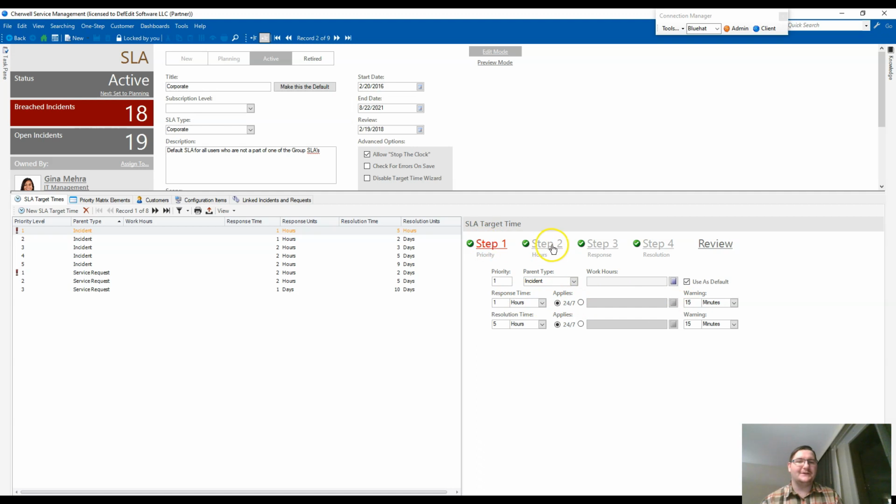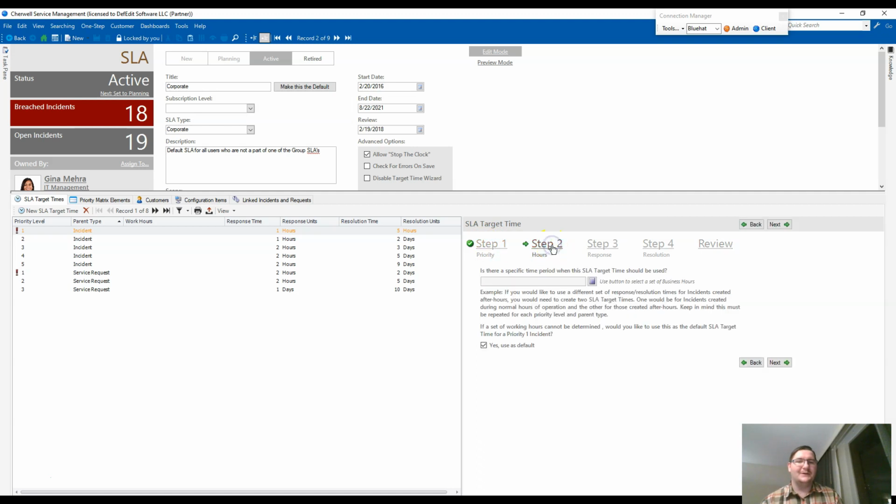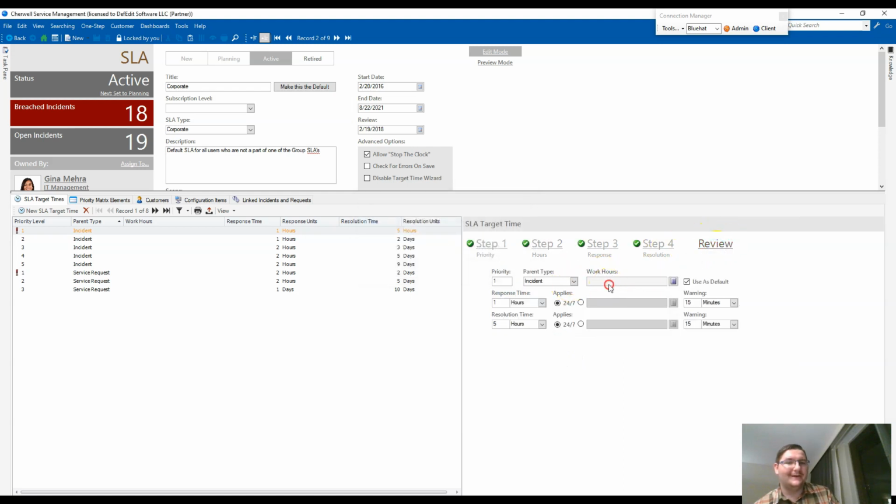There is an explanation of this on one of these pages, which is how I found out, because it causes problems. So it can take a very long amount of troubleshooting to ideally find this answer, if you find it. But basically, the question is: is there a specific time period when this SLA target time should be used? That is the work hours field.